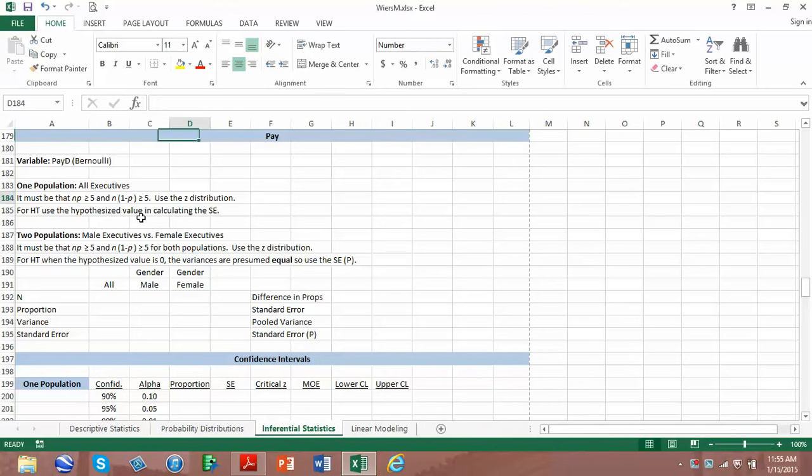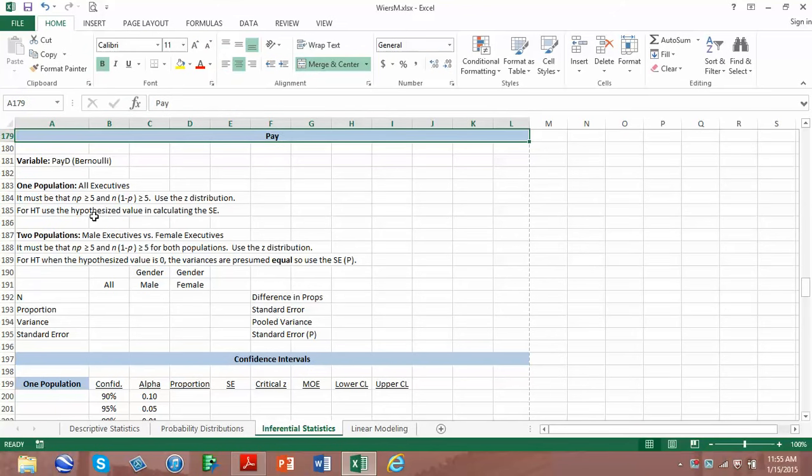And we'll always use the z distribution. Now the sample size condition, n times p and n times 1 minus p, is important because we're going to invoke the central limit theorem, and we have to have a large enough sample size for that to be appropriate. And the rule for the Bernoulli is n times p and n times 1 minus p have to both be greater than or equal to 5.